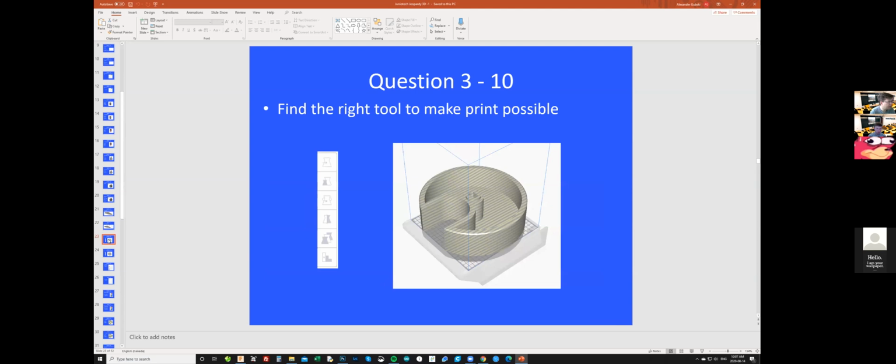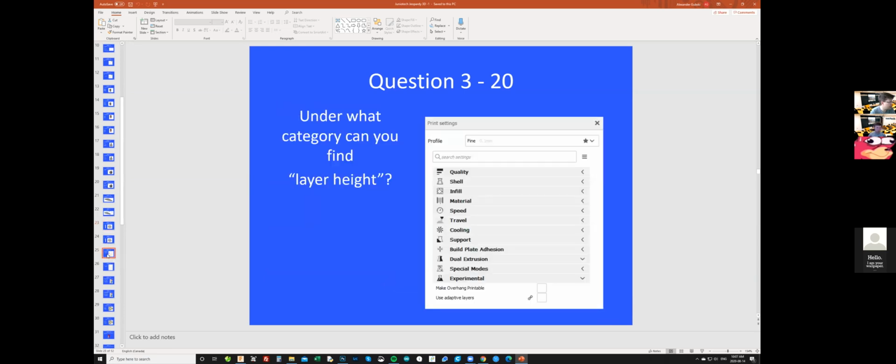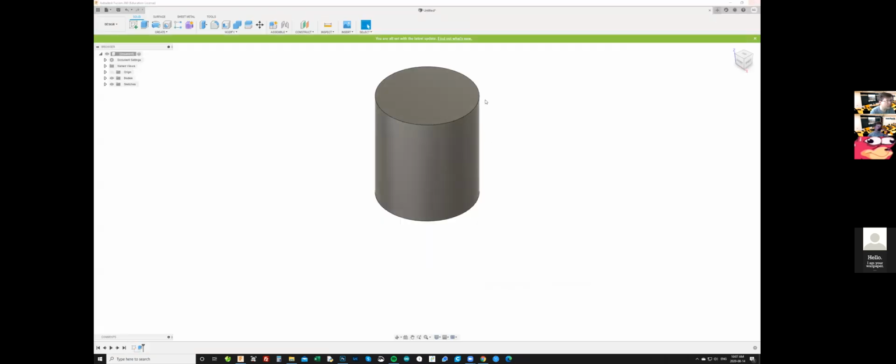Okay, find the right tool to make print possible. That's again about Cura. We didn't touch on Cura yet. And the rest, I think, is the Cura. So we'll stop here for now, and we'll listen to what Tim has for us today.